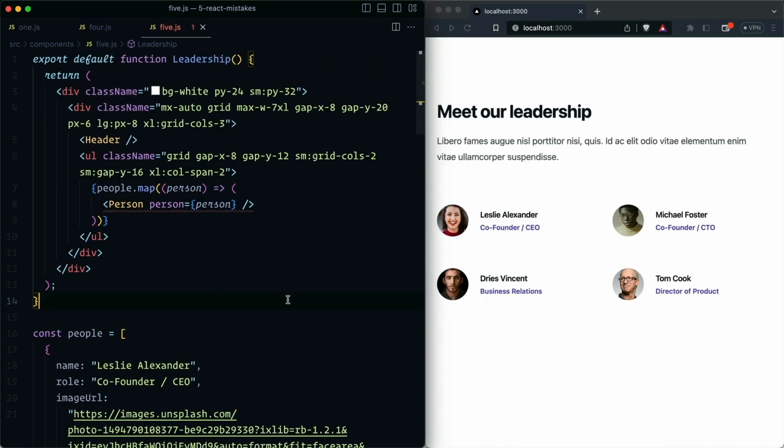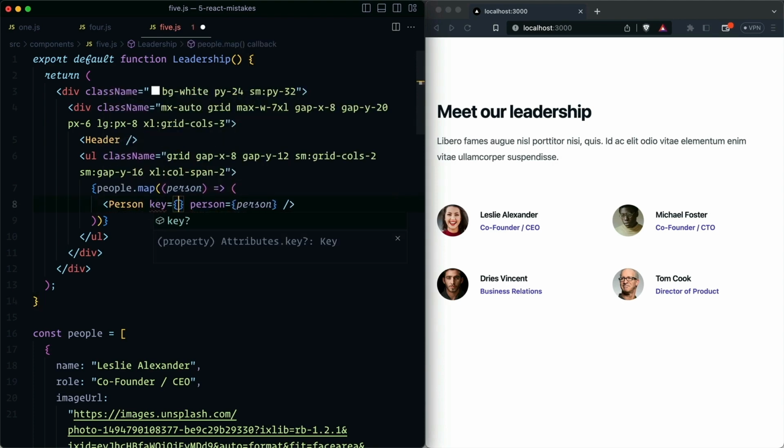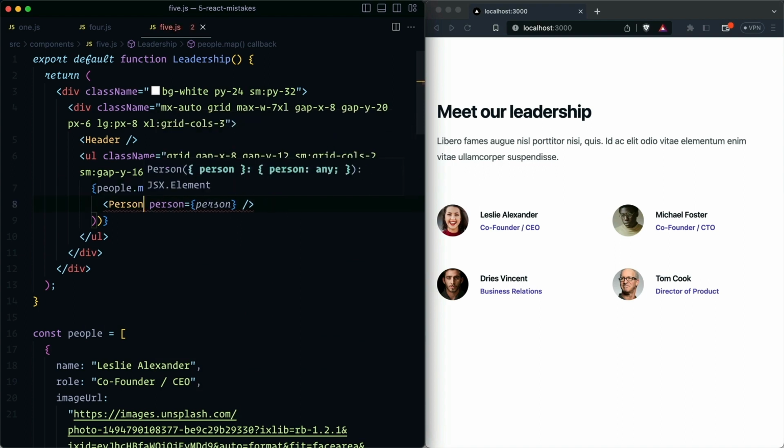And finally, the most common beginner mistake is one that you should be able to spot right away. This red squiggly line tells us that we're missing a key prop, specifically for our person component. You might think this would be a quick fix. We could just grab the index as the second parameter in the map function. However, this isn't recommended because it's not guaranteed to be unique. React needs unique values for keys for lists to function properly.